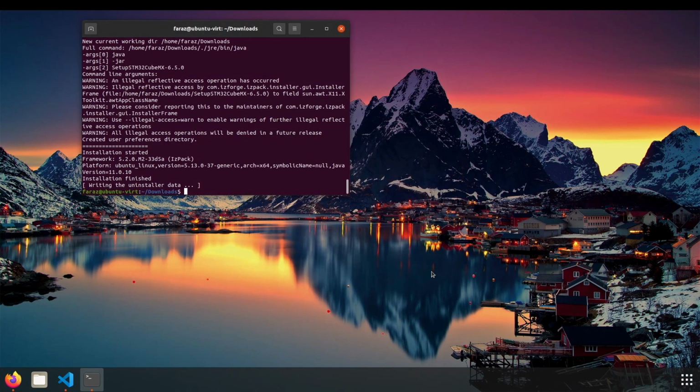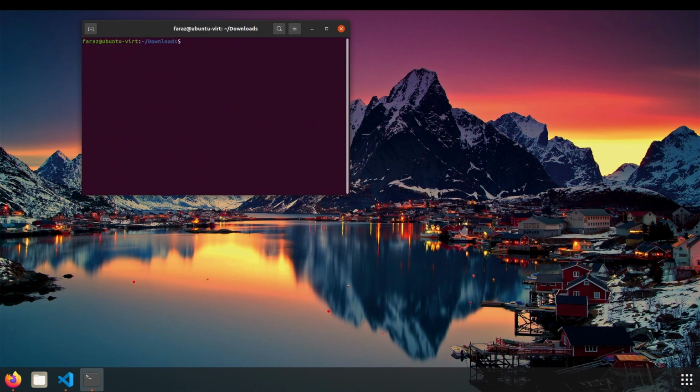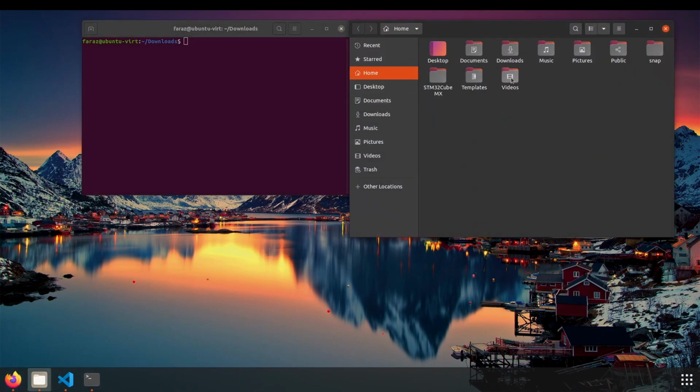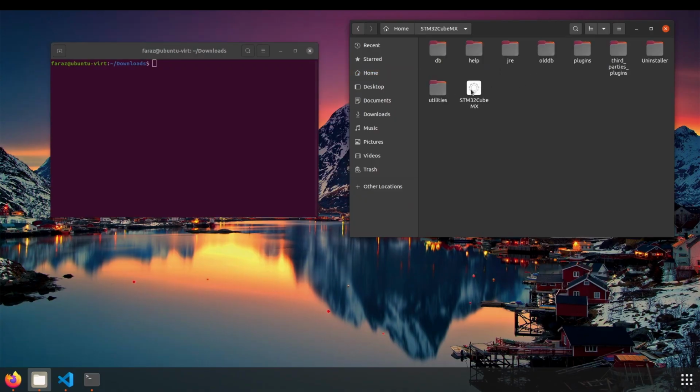So by now you have installed 3 programs: VS Code, CubeMX, and Java Runtime. In a little bit I will explain how they all work together. For now, I'll just clear the terminal, and oh, before that, open up your file manager and navigate to your home directory and make sure your STM32 CubeMX file structure looks like this.